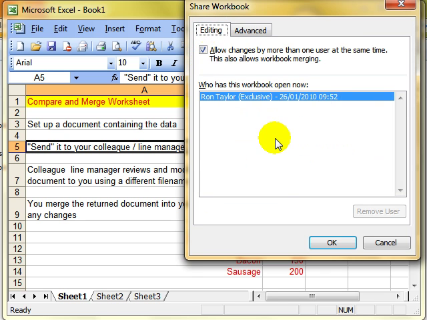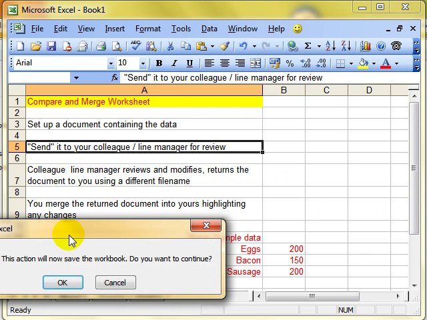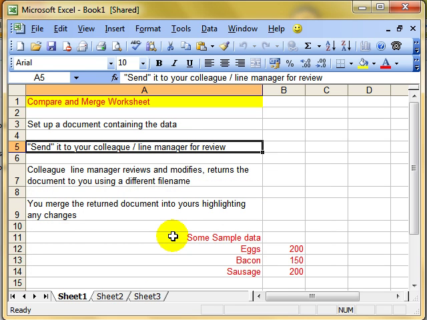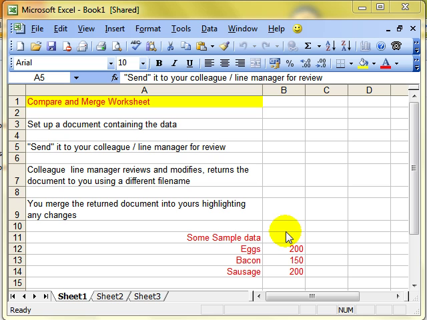So we've switched on share workbook. We click OK. That always asks you if you want to save the workbook. We do. Now then, we've got this shared workbook. And because I already had this document created, it didn't ask me where I wanted to save that.